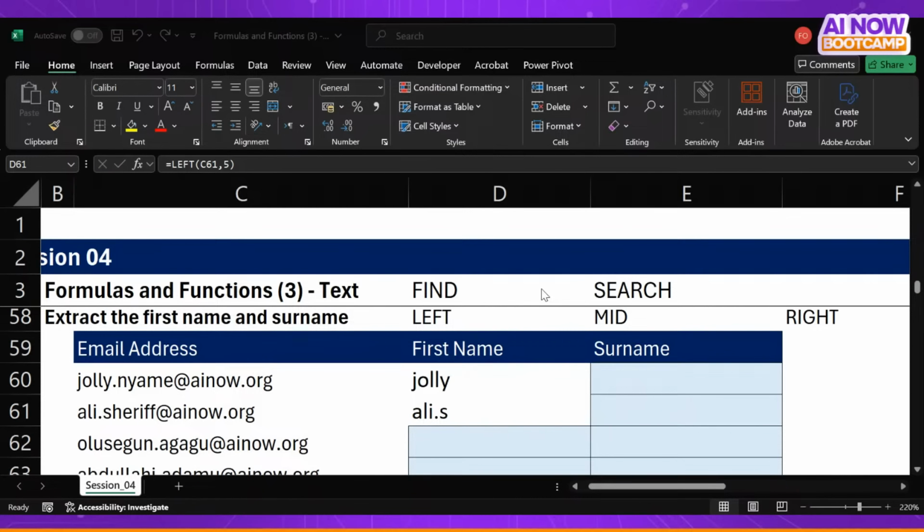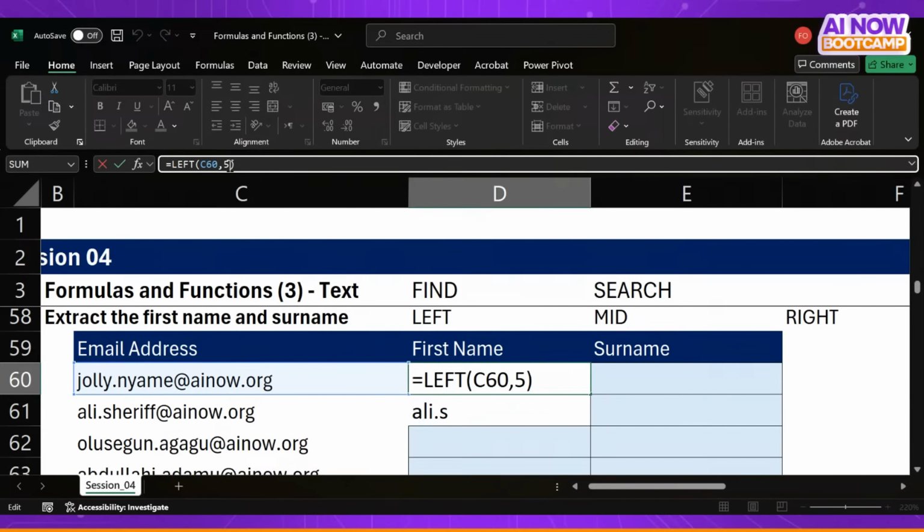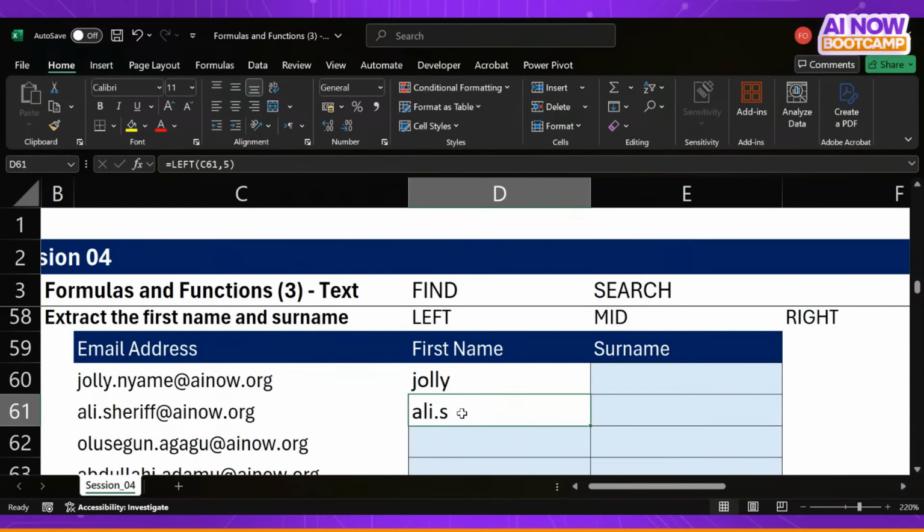Characters are different, 5 letters, Excel is counting. Excellent, you picked that. So when I wrote the formula initially, I already told Excel to return 5 characters, and the 5 characters that I told Excel to return is exactly what it's returning below. Which is why I have ali.s.